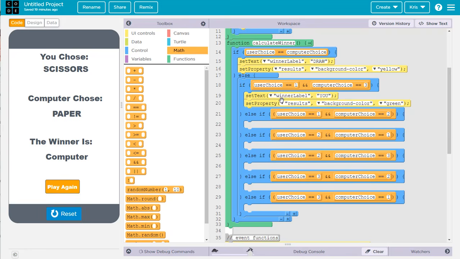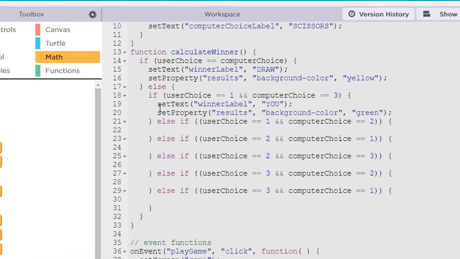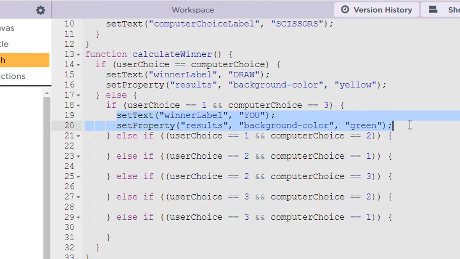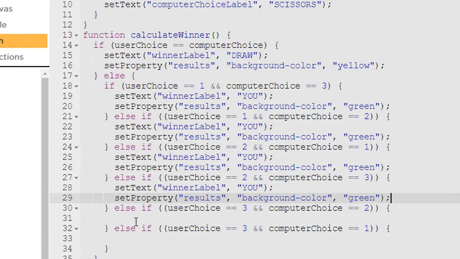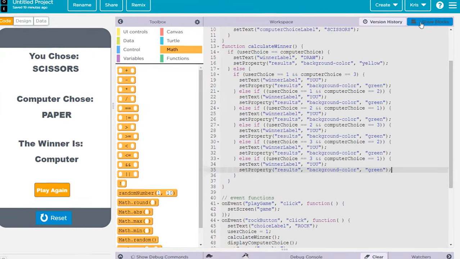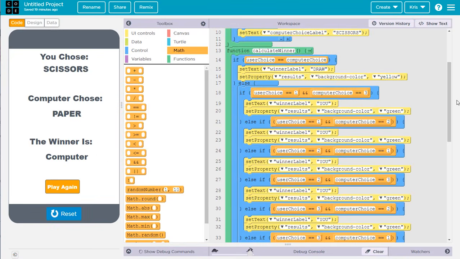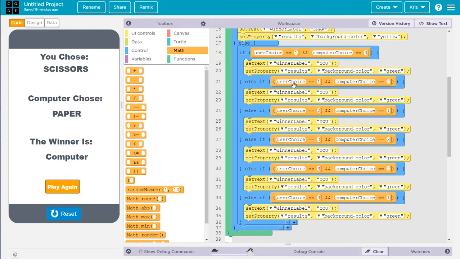Okay, now you need to go ahead and put the set text and set property code in each of these other 5 else if blocks. However, as you can tell, it takes a while to do that. You might want to go into the show text and simply copy these. Control C will copy, and then Control V will paste. It's a lot faster that way. Show blocks again. Now you can go in and just simply edit the values in here.